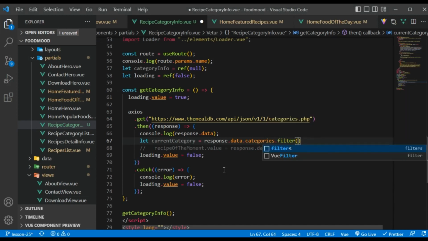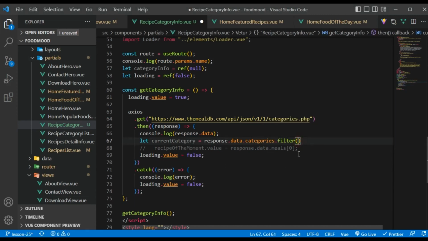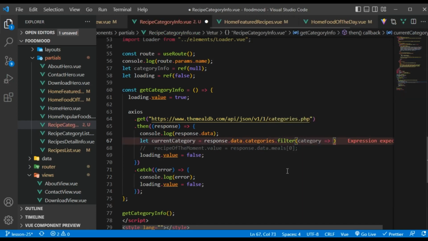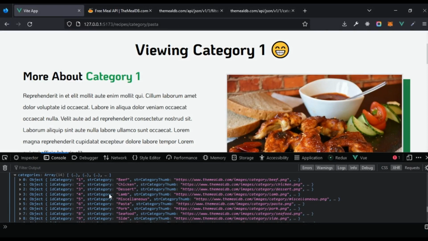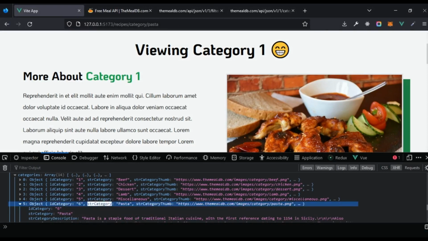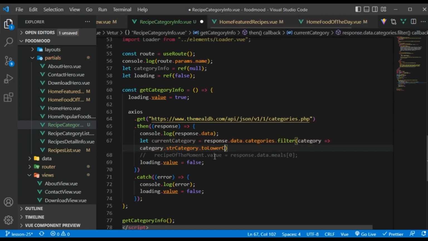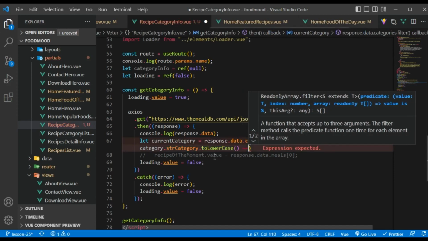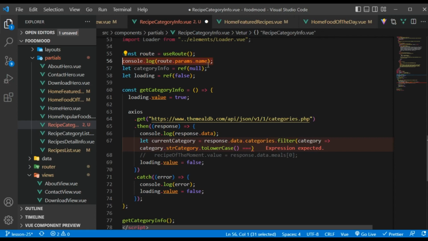So we want to run this .filter method, and this takes in a callback function, and I'm just going to use an arrow function directly, and I'm going to say category. Okay, and then we only want to return it if category.strCategory.toLowerCase() is equal to. Now we actually want to save this particular route parameter inside of this category here.